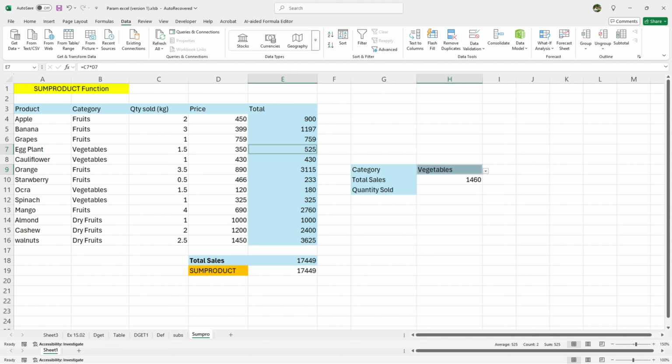So we can check it here. For vegetables, this one, and then this one, and then this one. So we do have 4 different vegetables here, and then we can see the sum for these 4 vegetables is 1,460. So this is what we have got here.